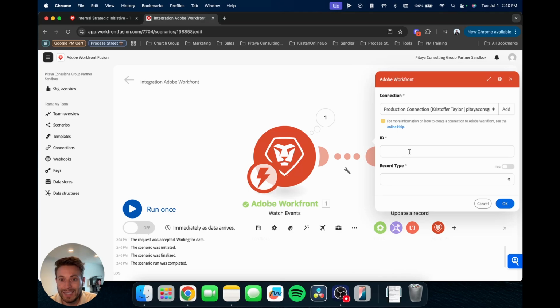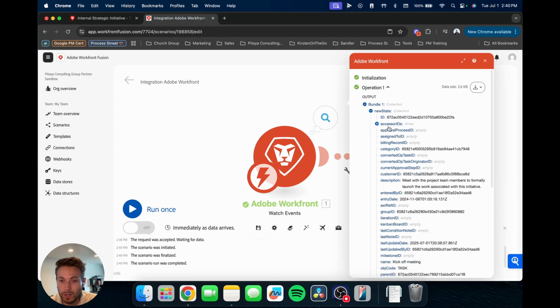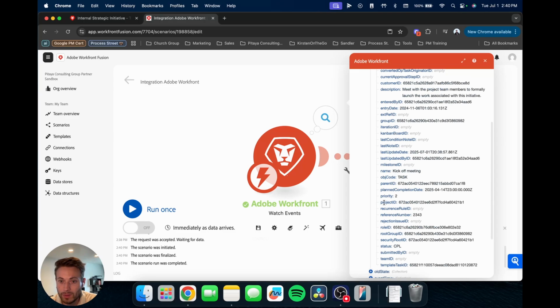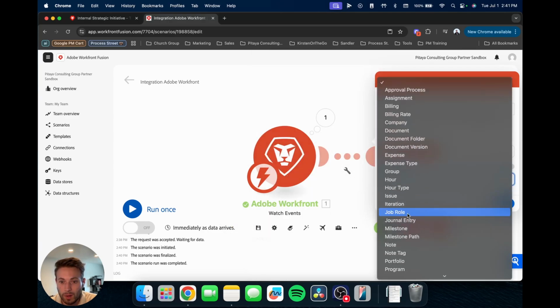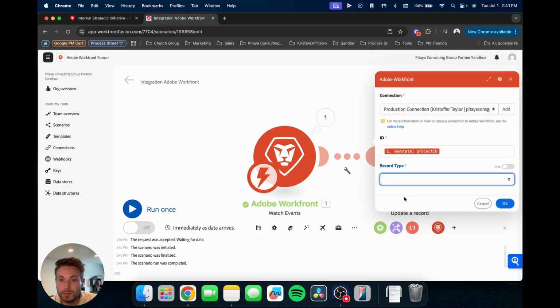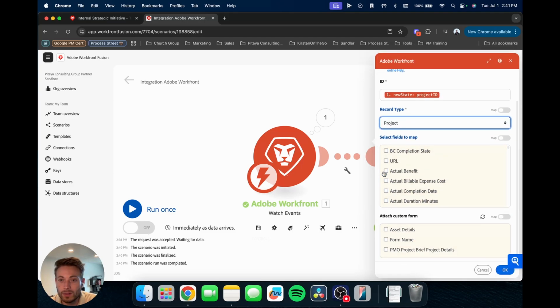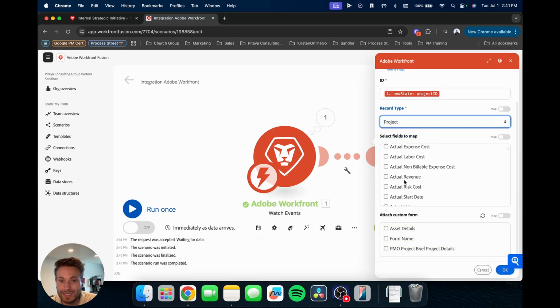So we need the ID, right? So we need to pull in specifically the project ID. So let's go over here and make sure we have it, which we do right there, project ID. If we look here, it should pull up right there, project ID. Record type, obviously this is going to be project. And then the field that we want to map is the status, right? The project status.